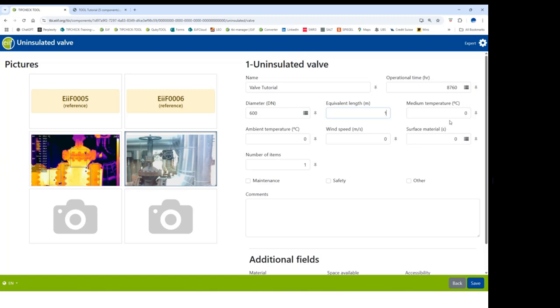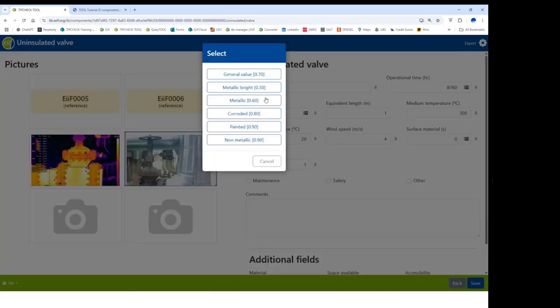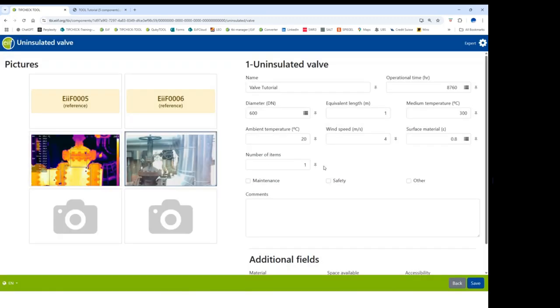The medium temperature here, as it's given in our picture, is about 300 degrees, from the infrared measurement. Let's hope that that was a good measurement. Ambient temperature in this case was 20 degrees Celsius. The wind speed out there is 4 meters per second. The surface material is heavily corroded, so we can select here the value for corroded. The number of items, let's say we found similar valves, 5.